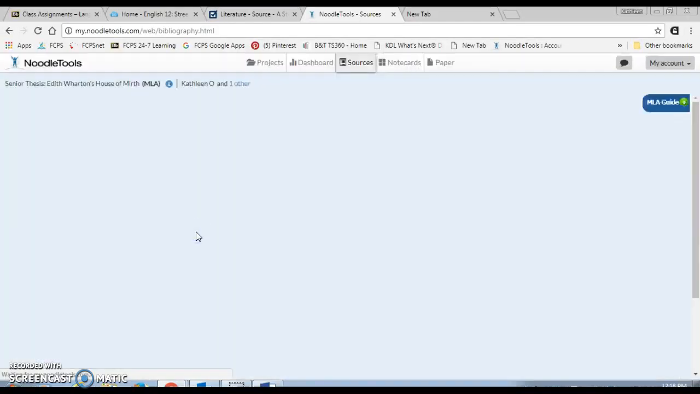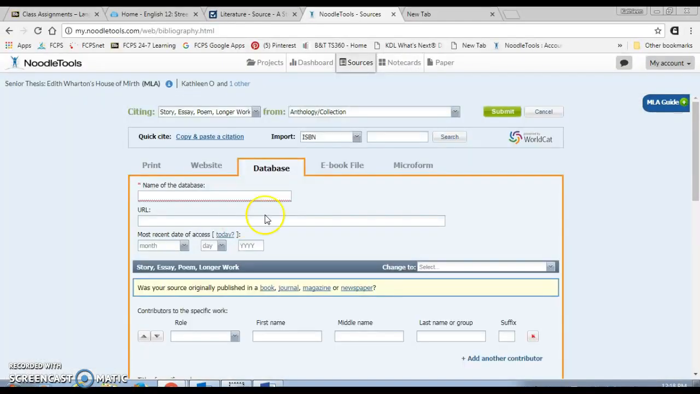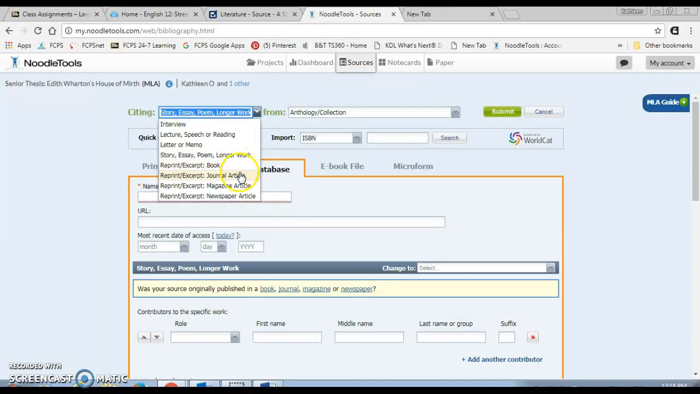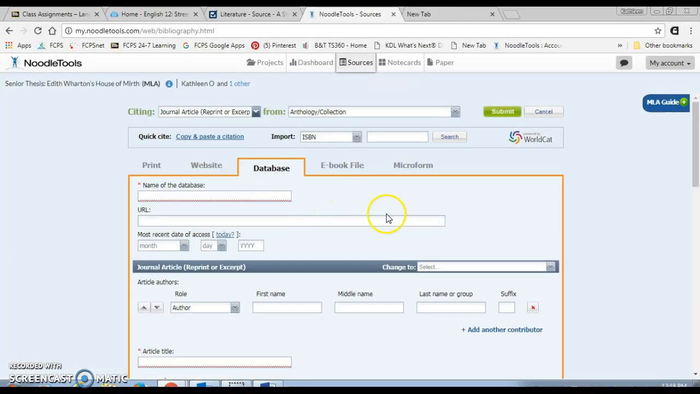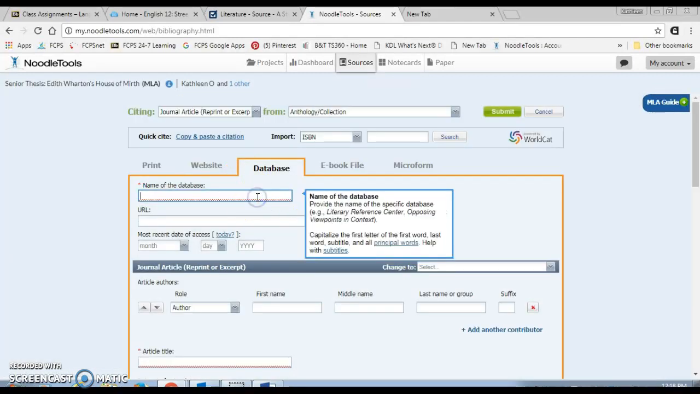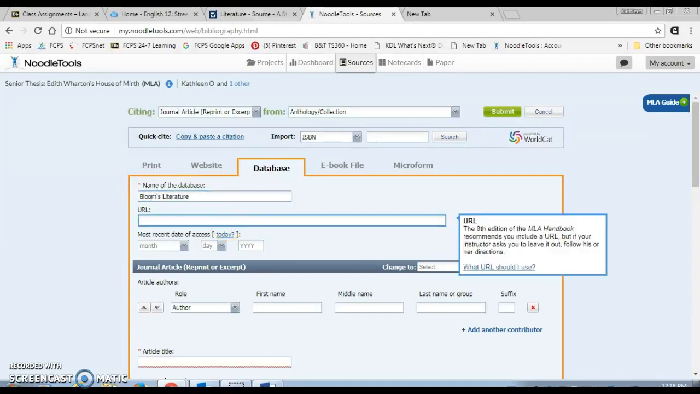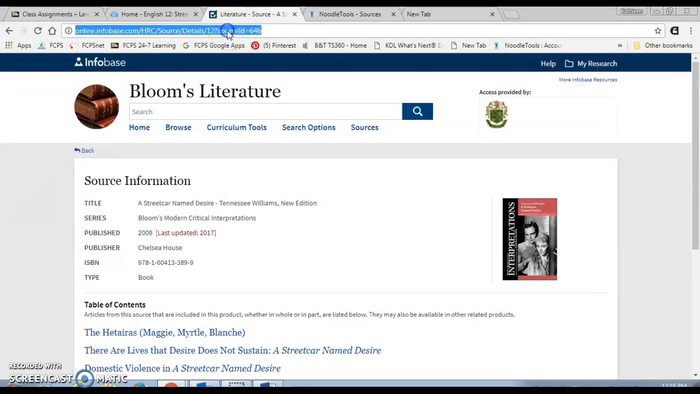You can see I'm working backwards in my sentence that I just framed out to you guys. And then here, this says an essay, but since I know it was reprinted from a journal article first, I go right there. Type in the name of the database, and I type in the URL.